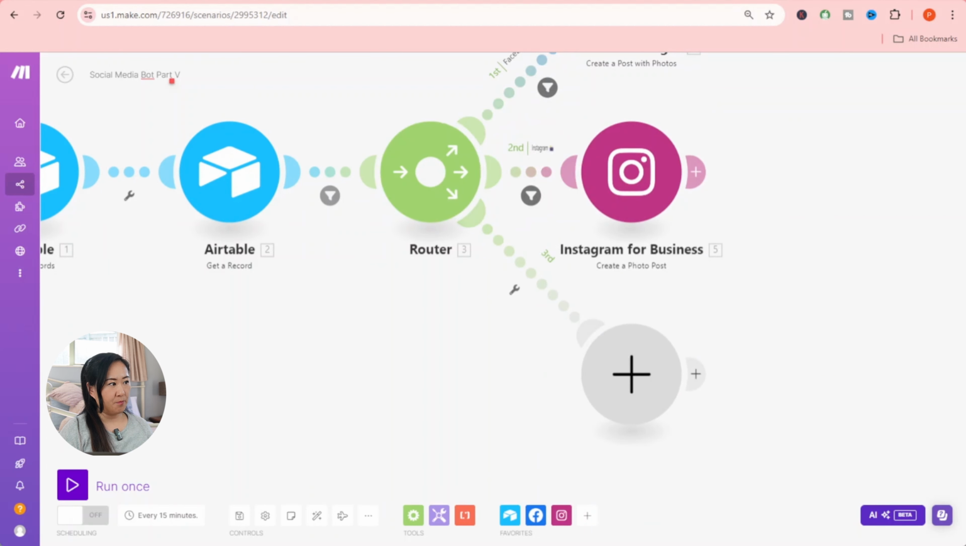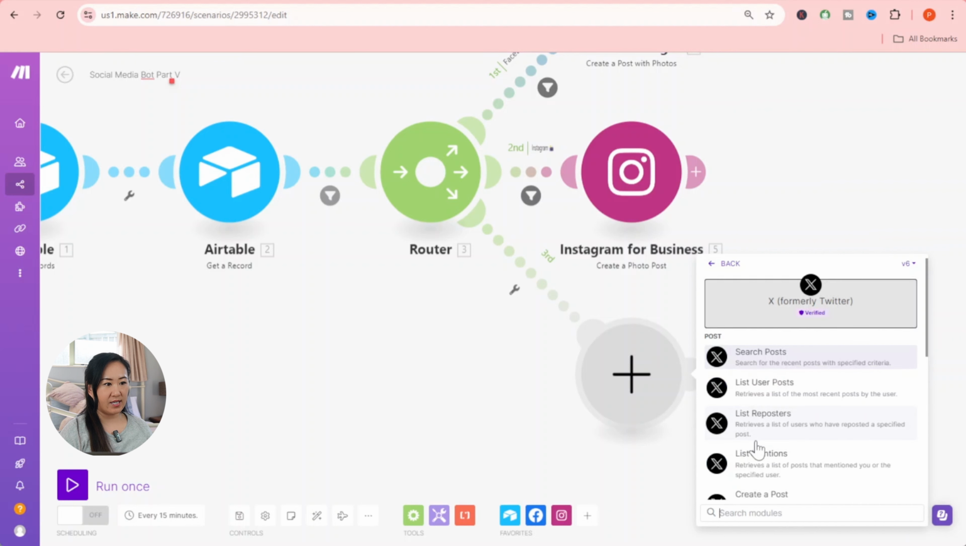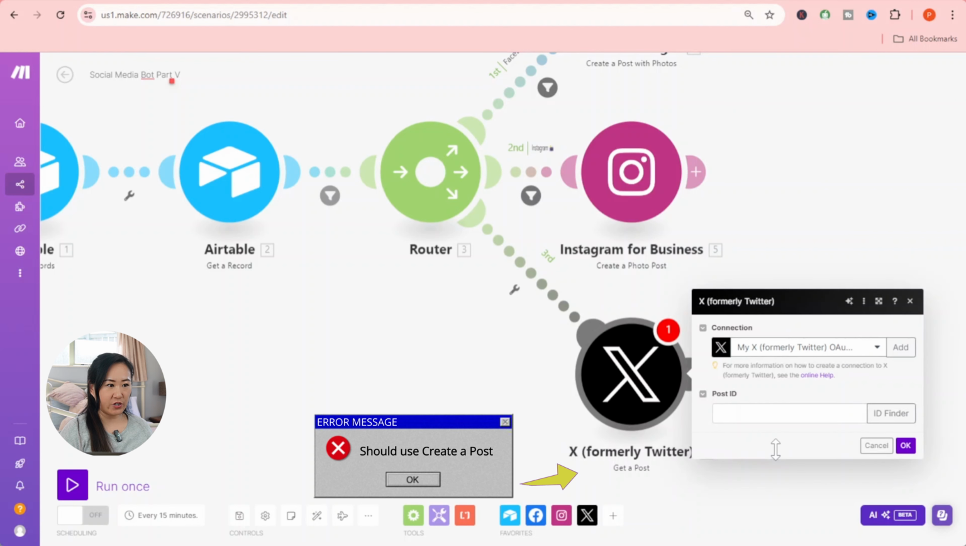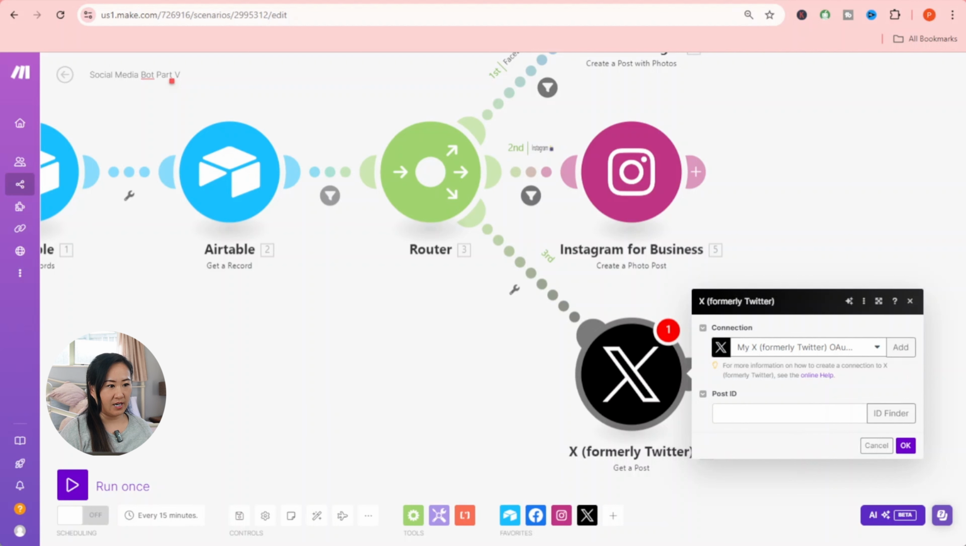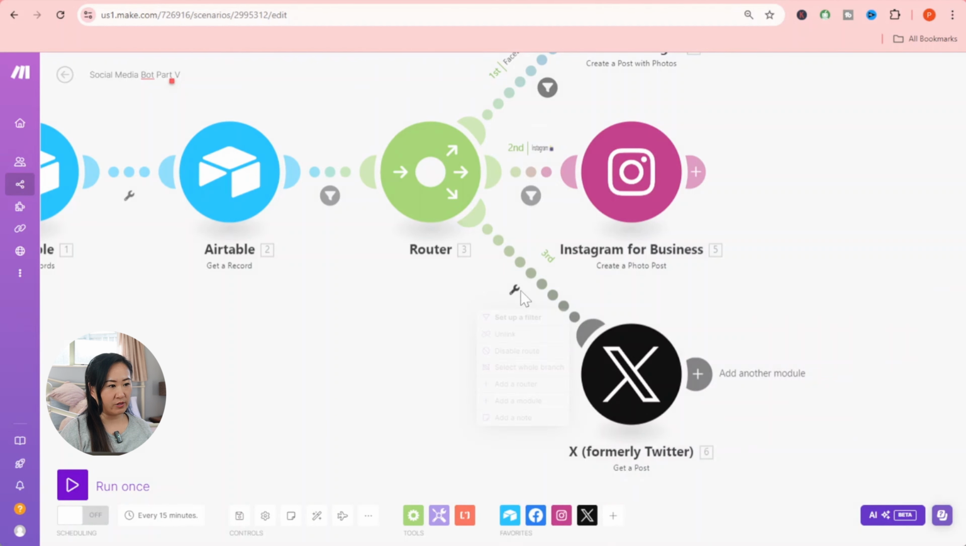Third platform we're going to set up is for X. For X, we're going to use create a post because at this stage, only on the paid version can you post photos. Other than that, it's just a very short paragraph. So we're not going to be bothered with creating a post with photo or image. Once again, add your link, and the post ID will be from Airtable, the post column. And again, we need to set up a filter.